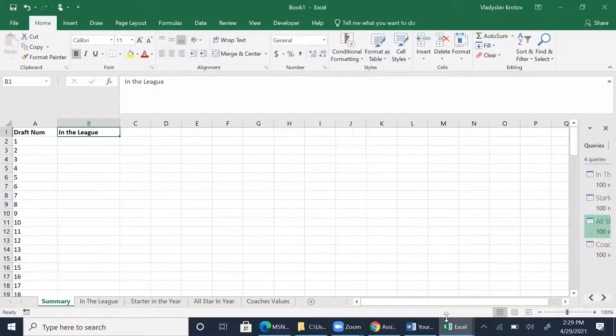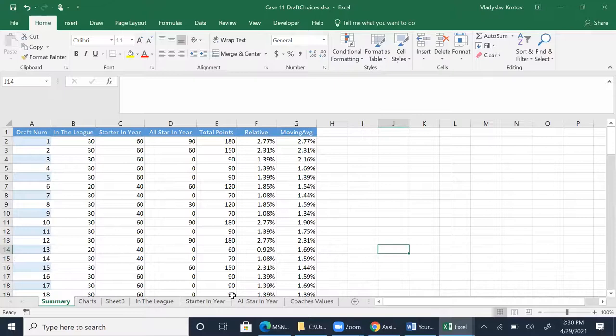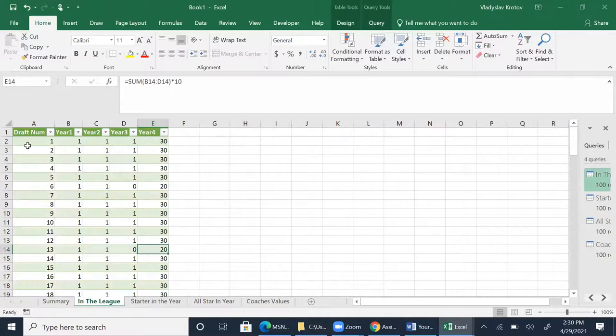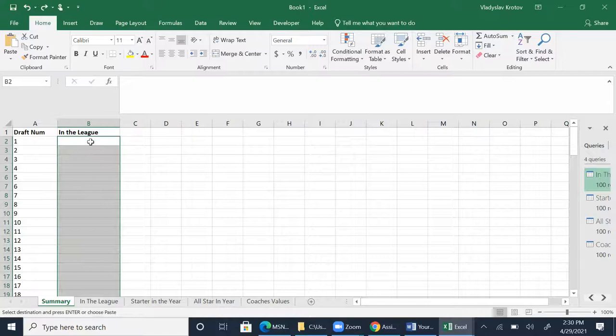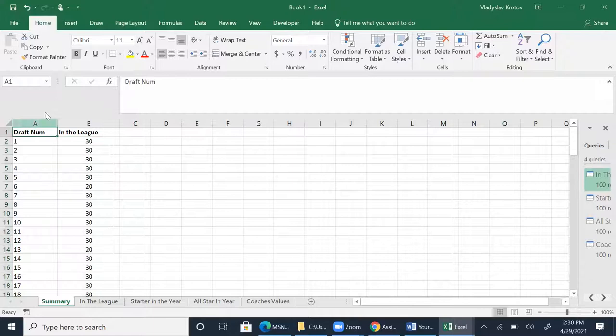So when you look at your file, when you look in the league, make sure draft number is from 1 to 100, right? Because I remember in one sheet, for some reason it wasn't. So what I'll do, I'll just copy all those values. I'll do it by values. I'll select this paste special option. Maybe I'll center align.